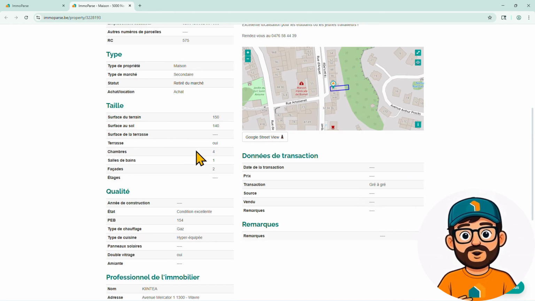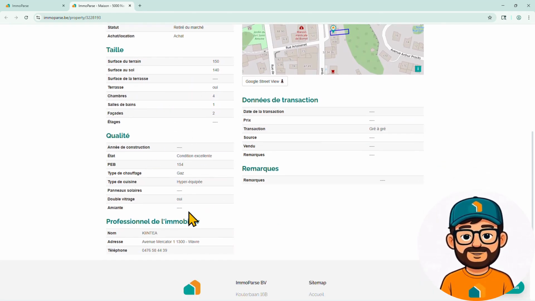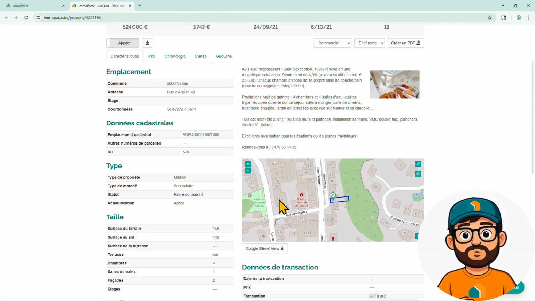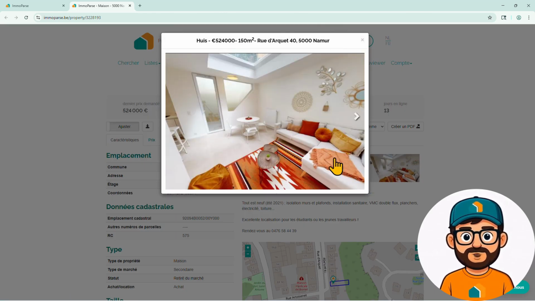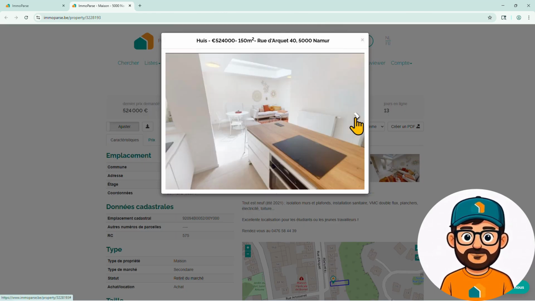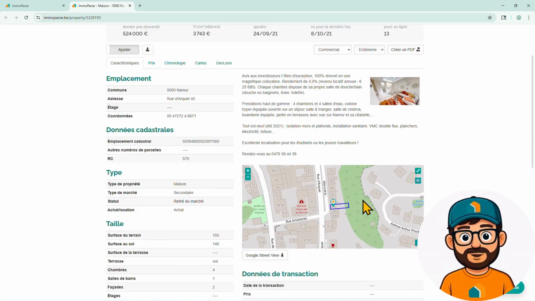If we scroll a little higher, we also see the description that was in the ad, and it is of course also possible to view the photos of the property. A further visual indication can be obtained by viewing the property in Google Street View. The Features tab allows us to explore the intrinsic characteristics of the property.